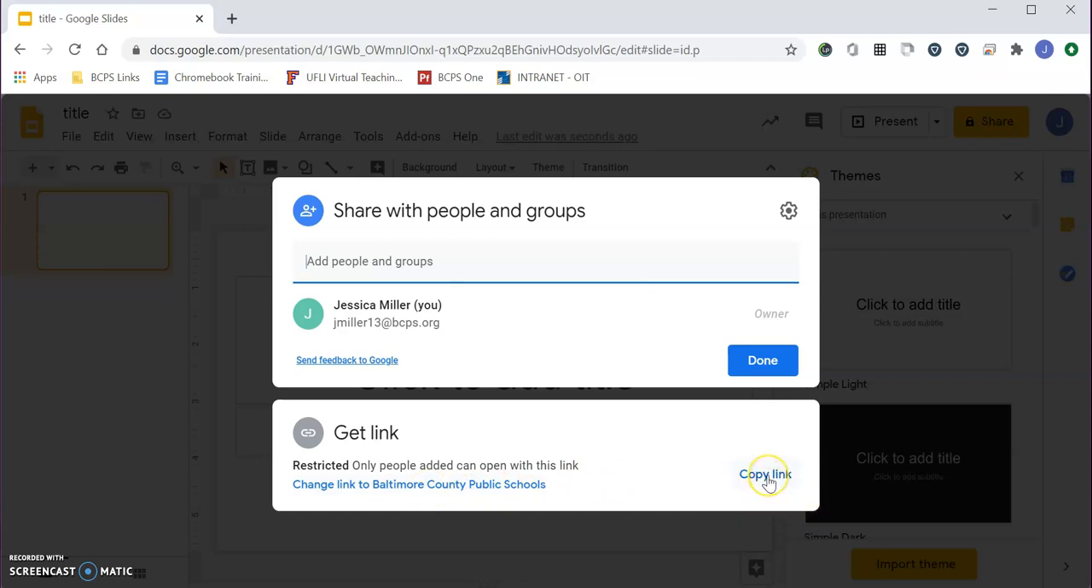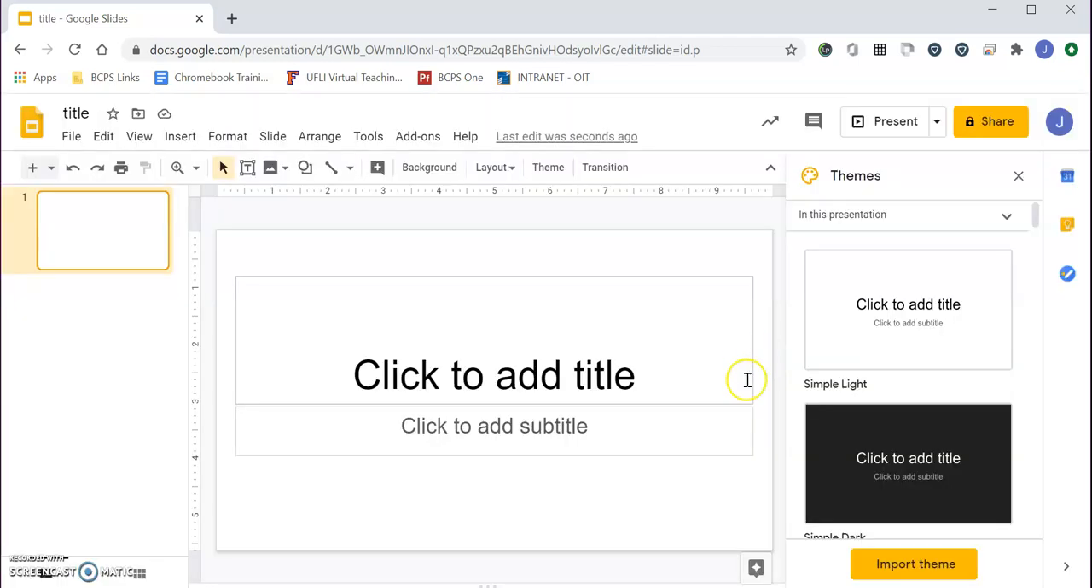You're just going to go ahead and press copy link. And then you can add that into your Google Classroom. You can send that out as an email. You can do anything with it. Or you can go ahead and invite people to share it with if you have their emails this way. So that's pretty great. You can do it both ways. That would be how to share it.